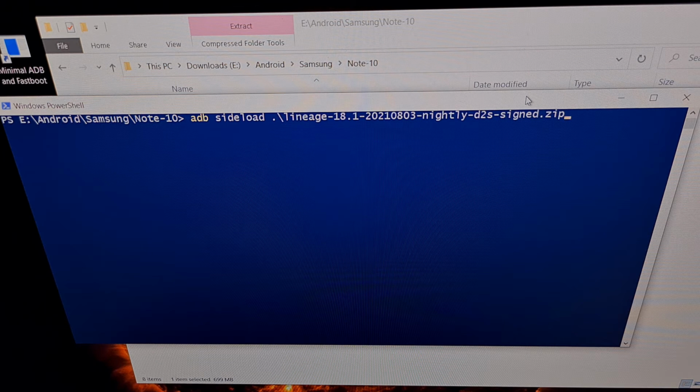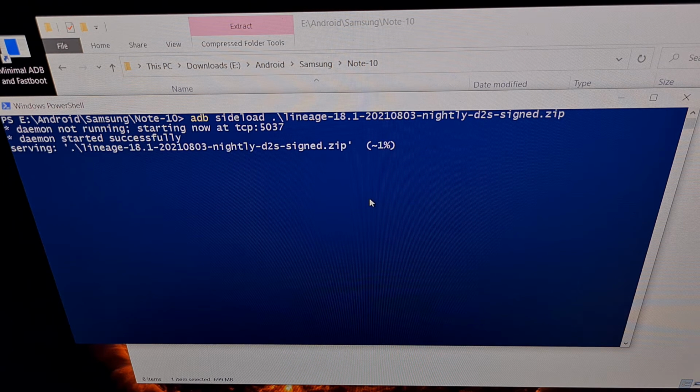As long as our phone is in ADB sideload mode, when we execute this command, we're going to start sending that file to our Samsung Galaxy Note 10. And we're going to be told that the Note 10 is verifying the update package. We're just going to wait patiently while this zip file is being sent to our smartphone.